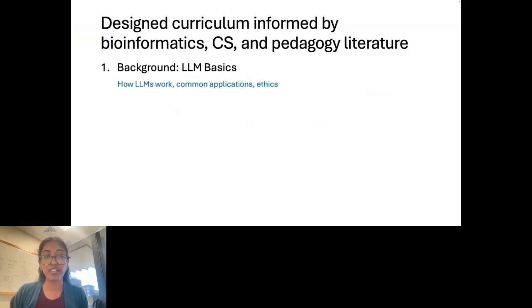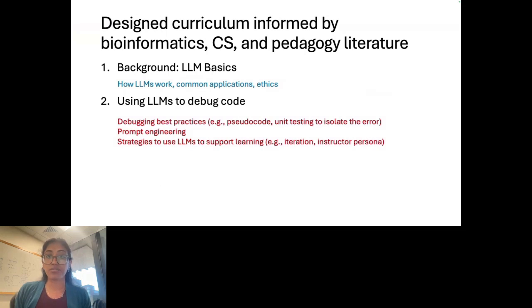So understanding how LLMs work, common applications, and some of the ethical questions surrounding their use. The second module was on using LLMs to debug code. In this case, this was about debugging best practices, so things like writing pseudocode or unit testing, but also some LLM skills like prompt engineering, and bringing in that pedagogical learning element of good strategies to use LLMs to support learning. So things like encouraging students to iterate with the LLM or asking the LLM to take on an instructor persona. The third module was on using LLMs for statistical design.